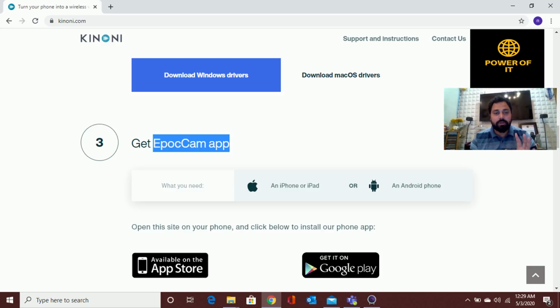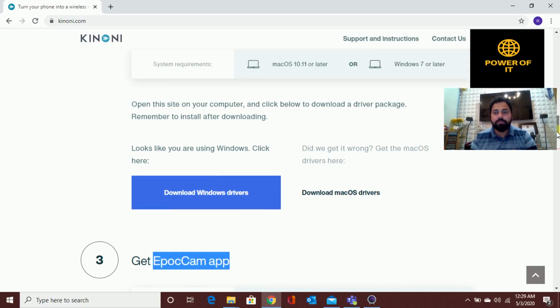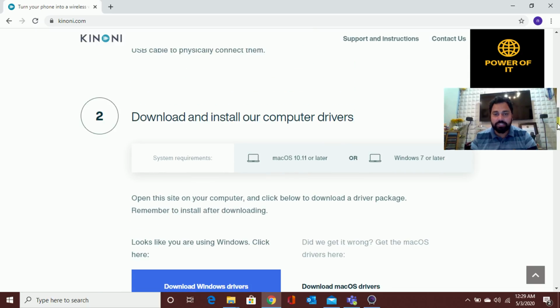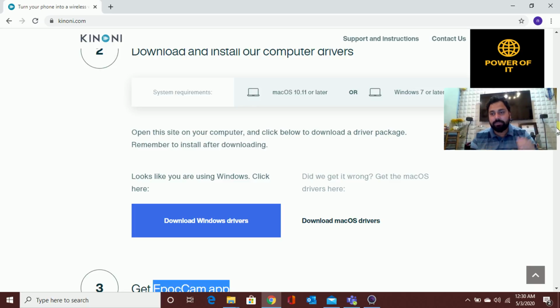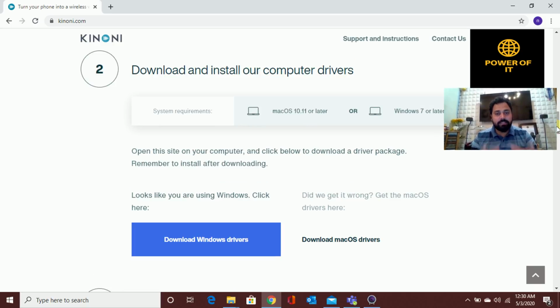Once you've downloaded this application onto your mobile phone, you then need to download the same application onto your Windows computer or MacBook, using the following link. As you can see, it says download the drivers as well as the application for the MacBook and Windows platform.